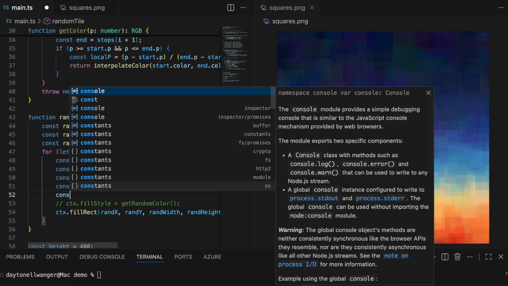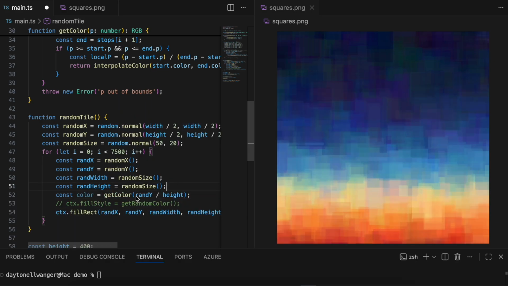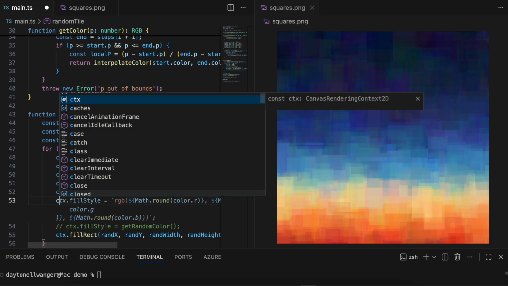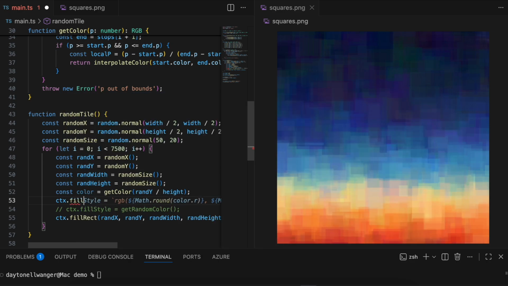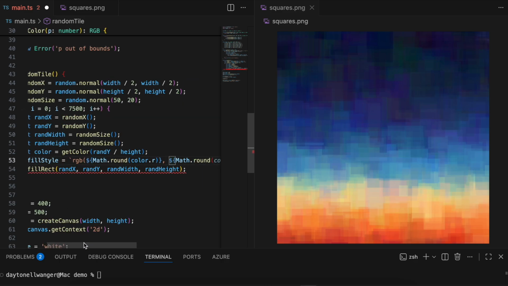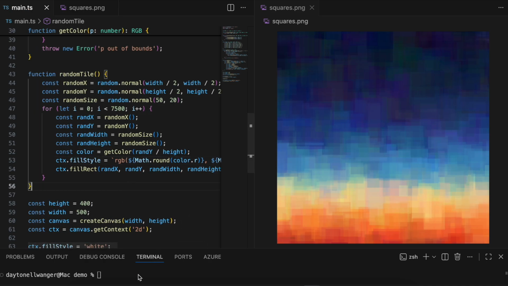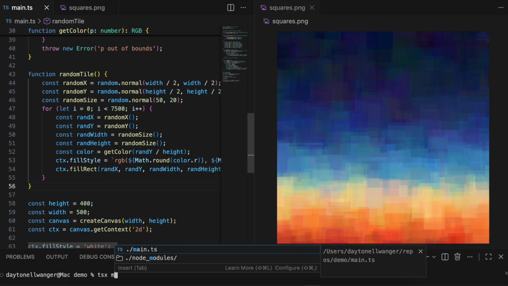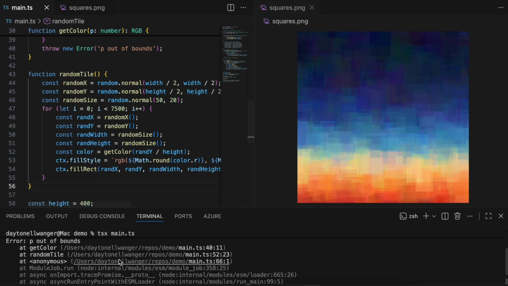So let's grab a color based on where that square is placed on the screen, and then set the fill style to that color. Just grabbing the RGB values from it. And let's run it. Okay, it looks like we got an error there.